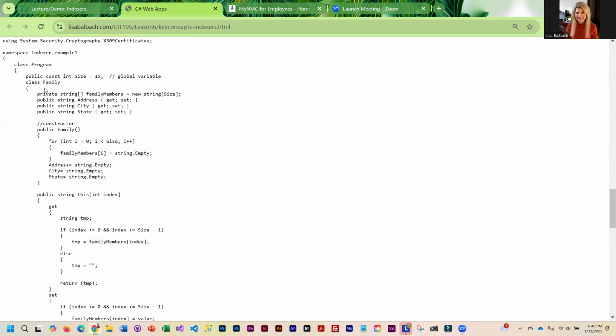Then inside my family class, not only do I have an indexer, which I call family members, I also have properties for address, city, and state. And you'll notice that for the family member indexer, it is being set to a size of 15. So basically we can store up to 15 family members with a single address, city, and state.